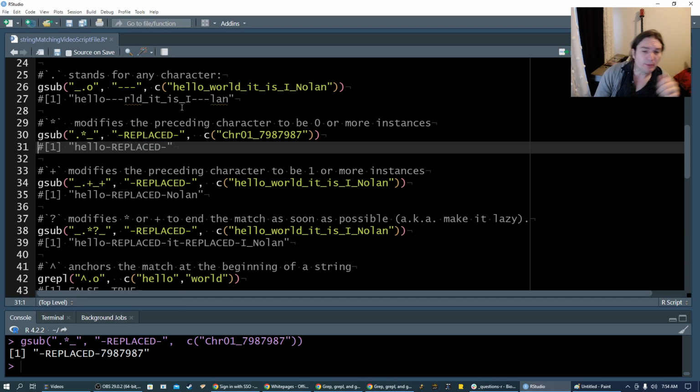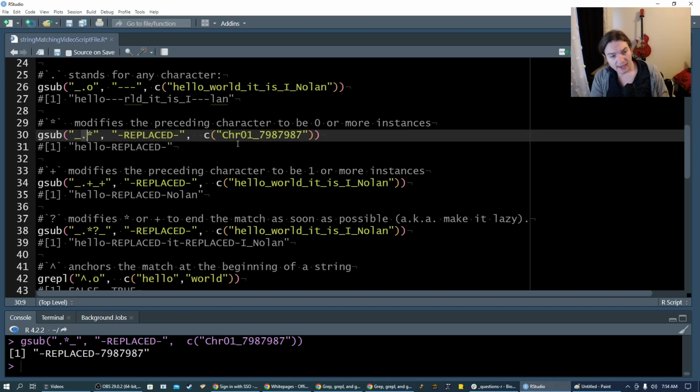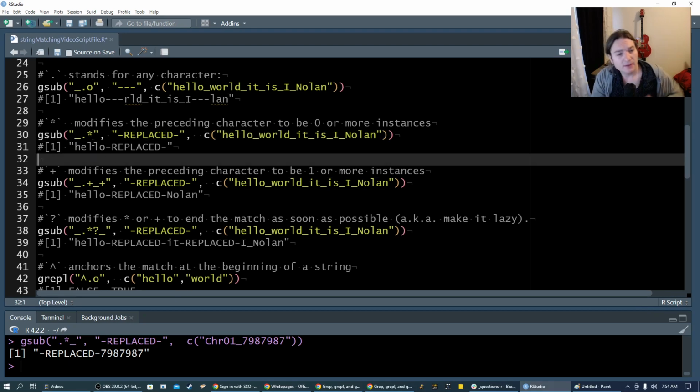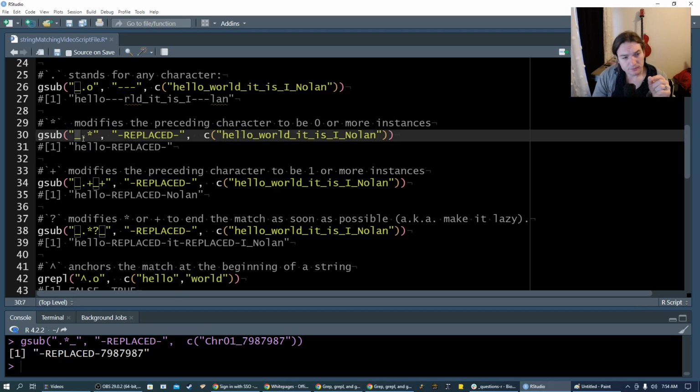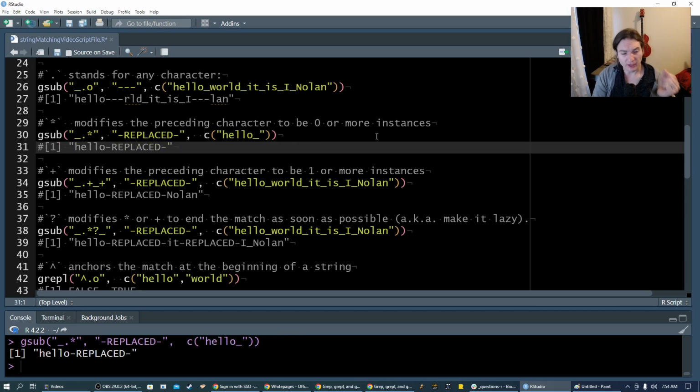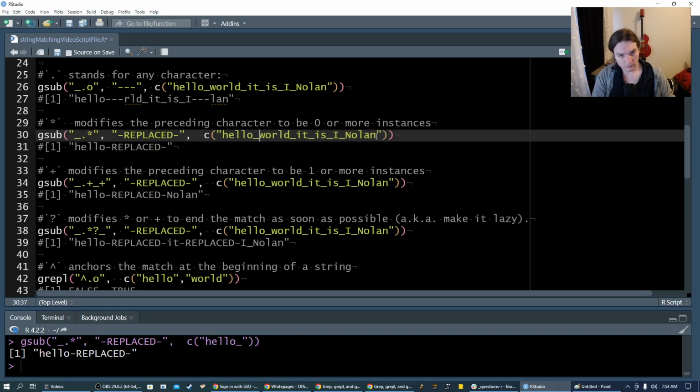And so here I've gone downstream. But what I'm doing right now is that I am finding this underscore. I am then finding any character, but modifying how many instances of that character there might be. In this case, any number of instances. So even if this was, say, like this, the underscore would still get replaced. However, this can go off for infinite because it is 0 to as many instances as I want.